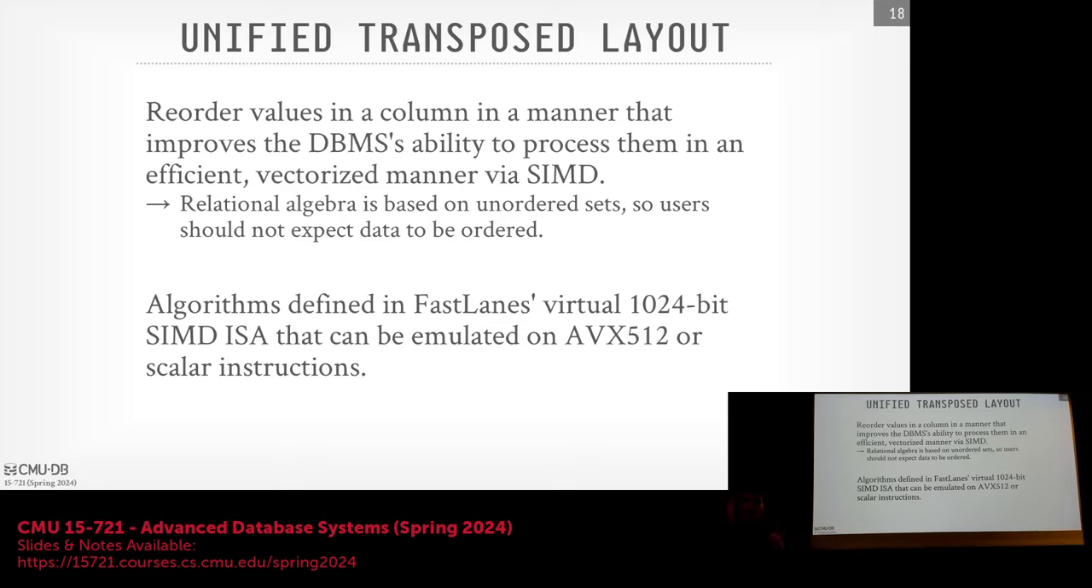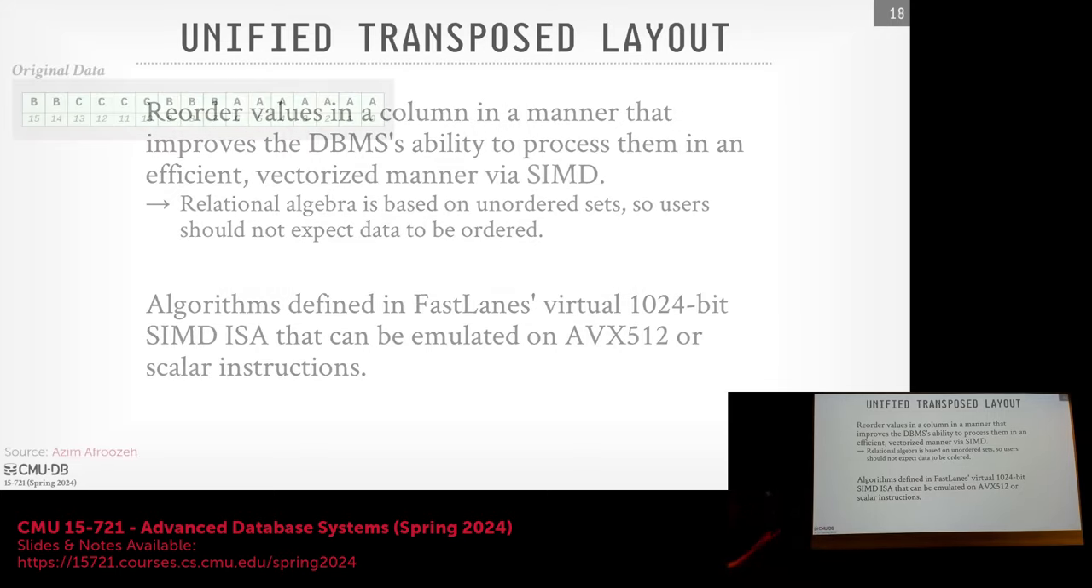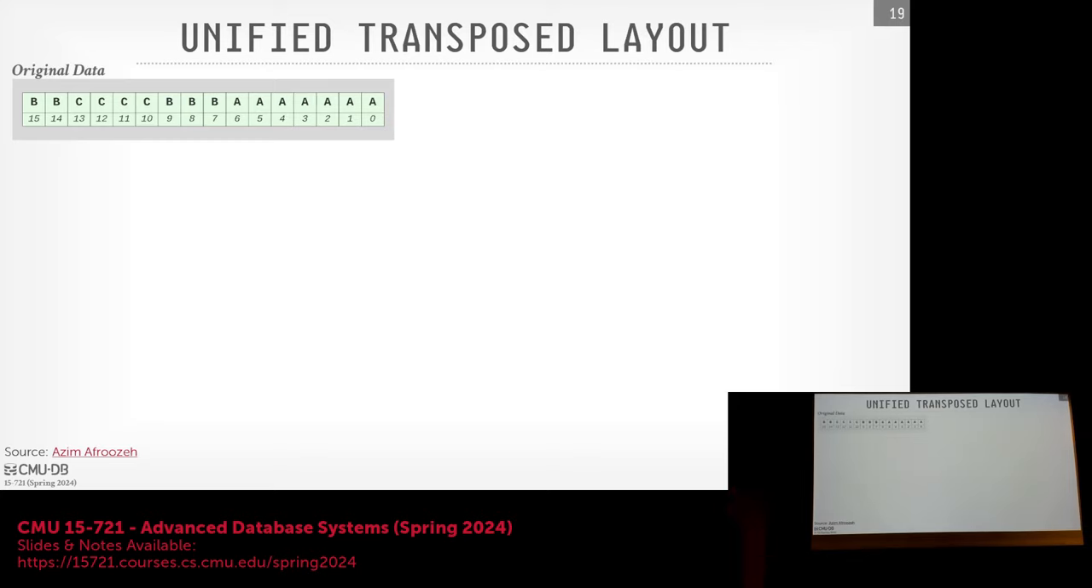If you wanted to record the order in which things were inserted, you could add a selection vector that keeps track of the position of tuples when they arrived, but the overhead of that sort of negates any of the benefits you're getting. So all the algorithms they're going to define are based on this virtual ISA, and then they just emulate it on AVX-512 or scalar instructions. For the sake of time, I'm just going to show one example of how this works, using a column that we convert into run-length encoding, and then into dictionary encoding with deltas. We'll see how to do everything in a vectorized way with a reordering.